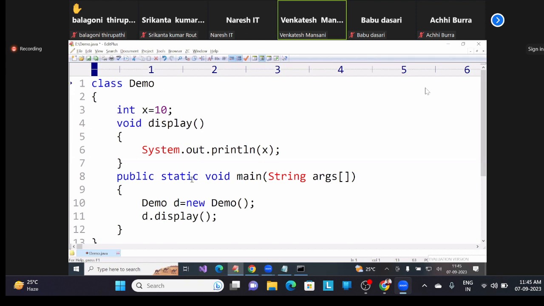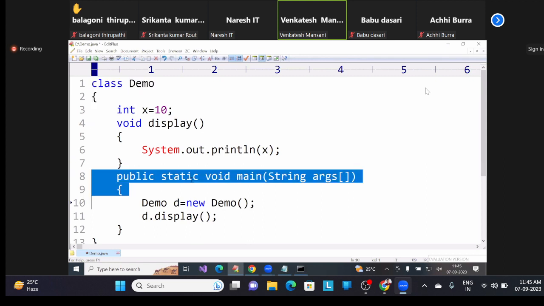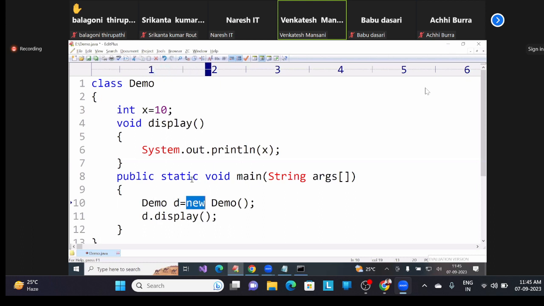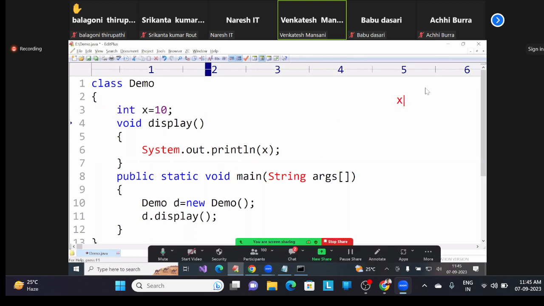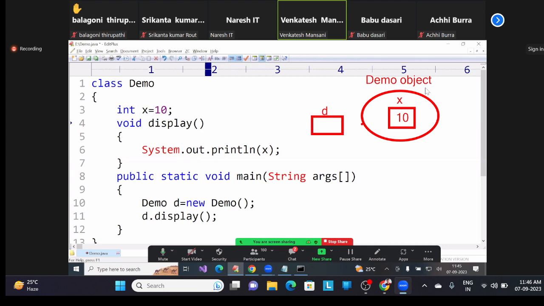See, the Demo class is loaded, the open brace executed, the main method called, the open brace executed, then new. It is a dynamic memory allocation operator. It allocates the memory to instance variable x. Then the x variable memory is allocated. The constructor constructs the object, the Demo object. This object is referred to by D. D contains a hash code. Here the hash code will be there.